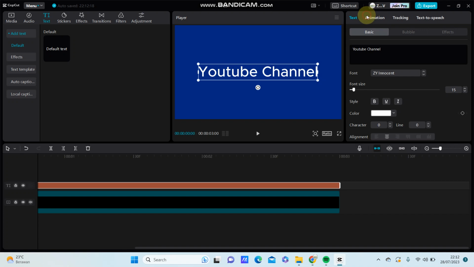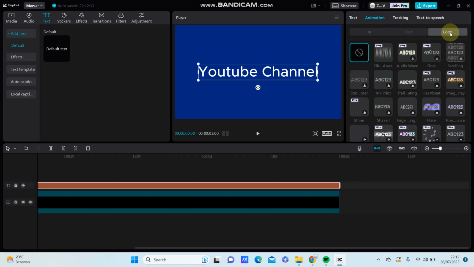And select animation and select blue. So you can find here Flicker Shadow, but this is a pro effect, and you have to join pro first to be able to use this effect.